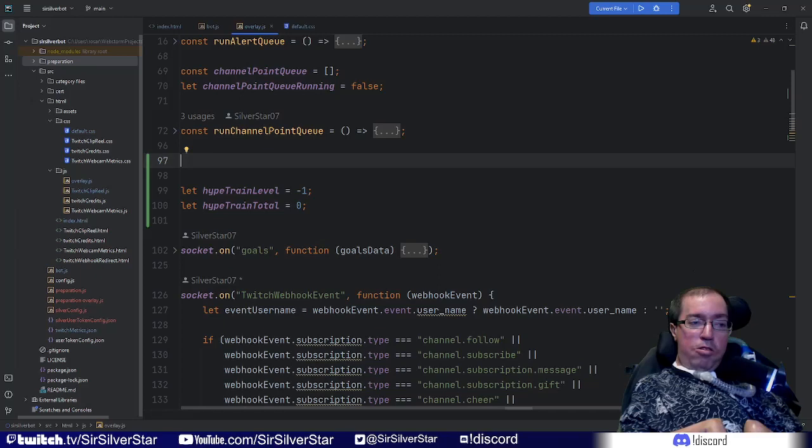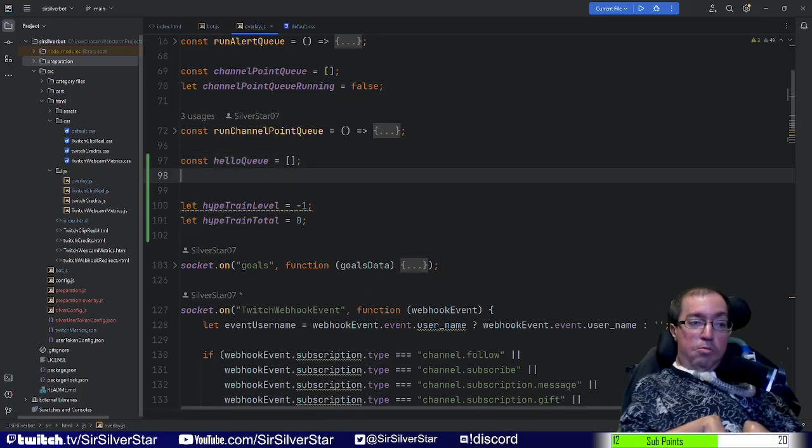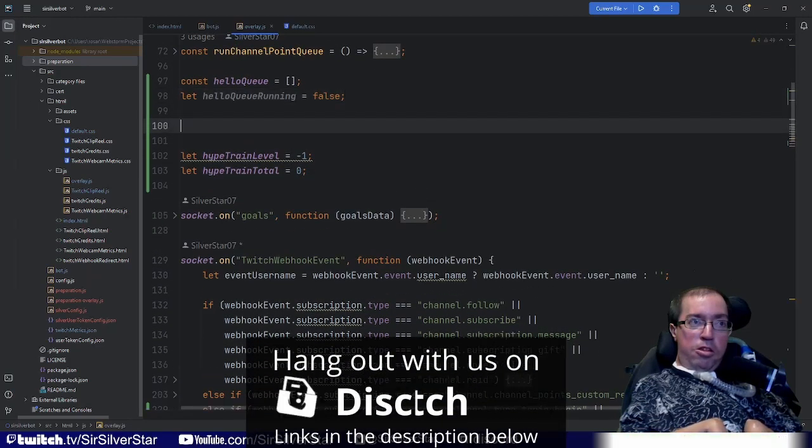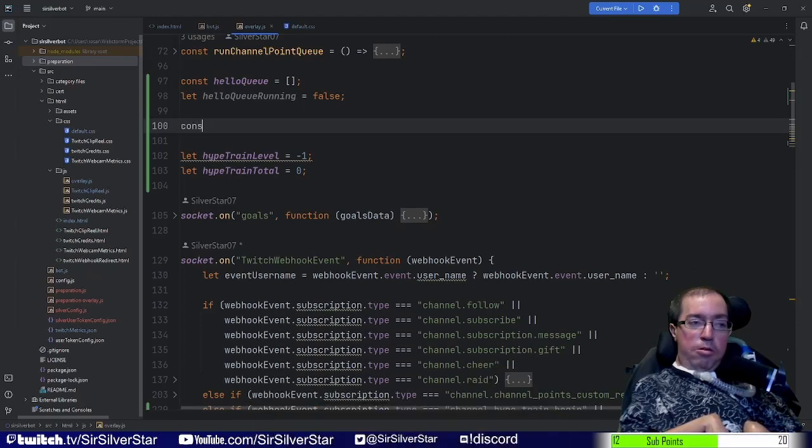But anyway, you're going to need 2 variables. You're going to want to have a constant called HelloQ, and you want this to be an empty array. And then you want a variable that can change, so you want to say let HelloQ running, which is going to determine if we're going to actually run the HelloQ or not. And you want this to start off as false. And right below these two variables, what we want to do is declare a new function. We want to call this run hello queue. And we want this to be an arrow function with no parameters that you need to run initially.